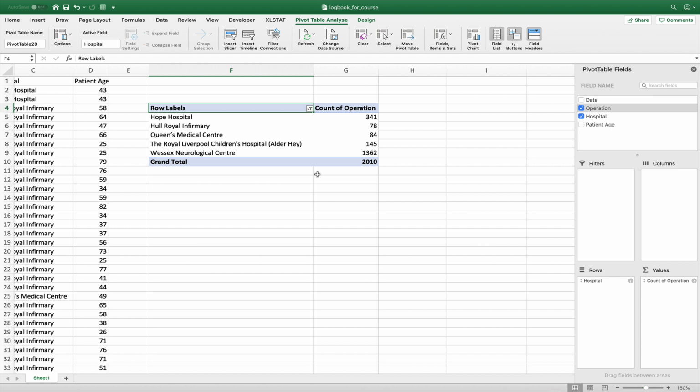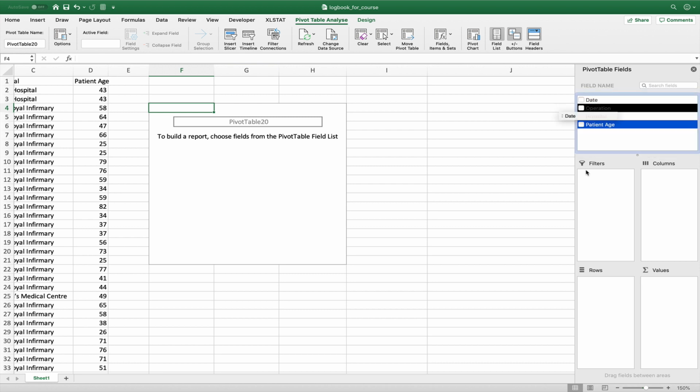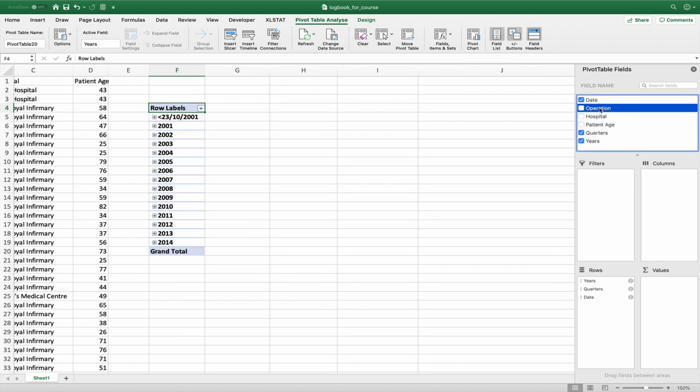Let me go back and look at the date of the operations. Let's say we take this one off and this one off, and the dates go here and the number of operations goes there. When we put the dates, we wanted to know which years, and it has quickly and automatically given us. So the maximum operations were done in 2008.